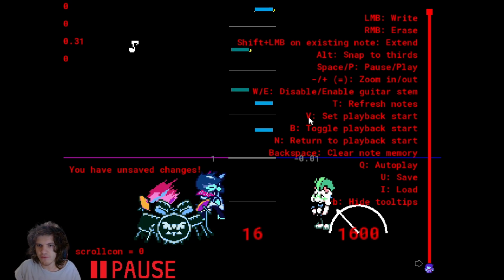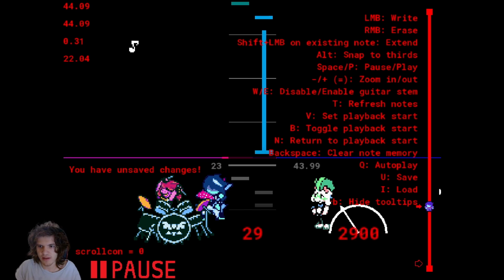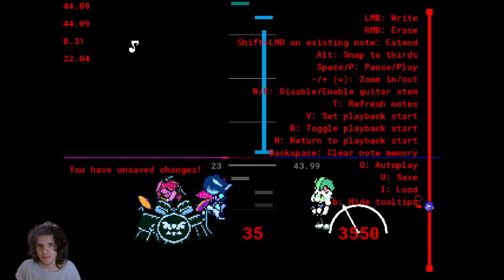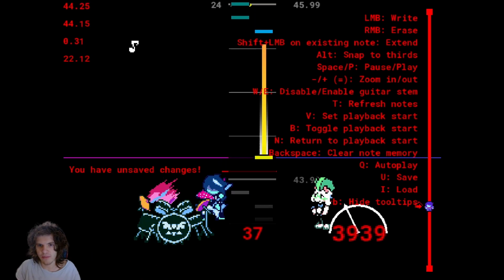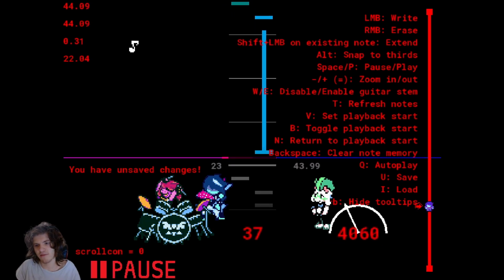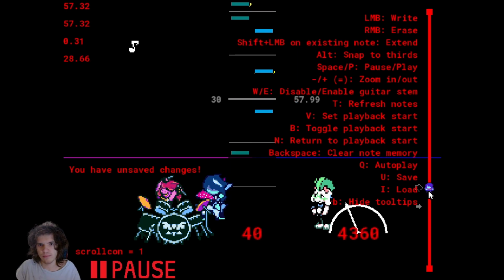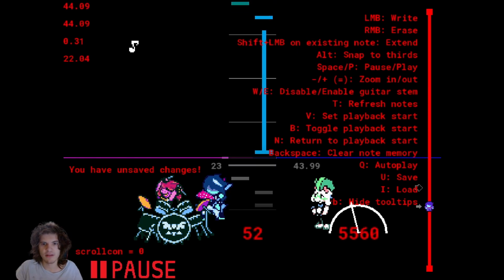You can use V and B to deal with the playback start. So this arrow, there is no playback start, but if I go into the song somewhere, I can press V to set a start point in the song. And whenever I press space to play, it will always set me back to the start of the playback every time instead of pausing where I was. And you can press B to toggle that behavior if you want it to go back to just pausing wherever. You also use N to just warp back to the playback start point.